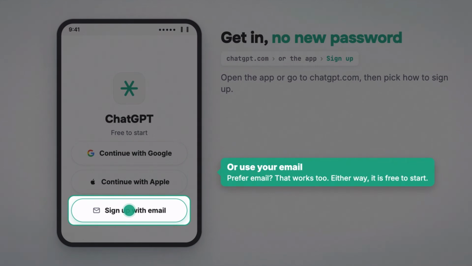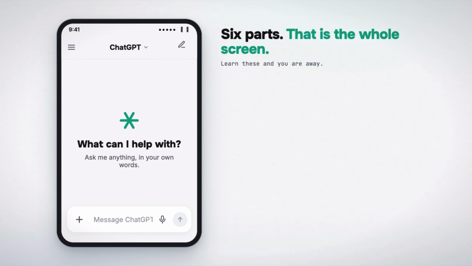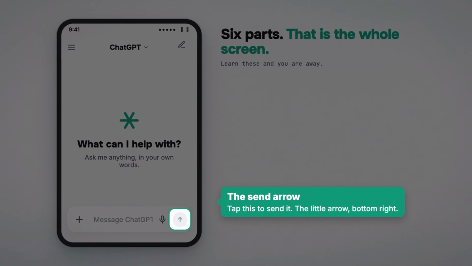So before we do anything, let us have a look around the screen. This long box along the bottom is the message box. This is where you type your question. Everything starts here. Just to the right, that arrow is the send button. You tap that to send your question. Over on the left is the plus icon. That is how you add a photo or a file. We will come back to that.